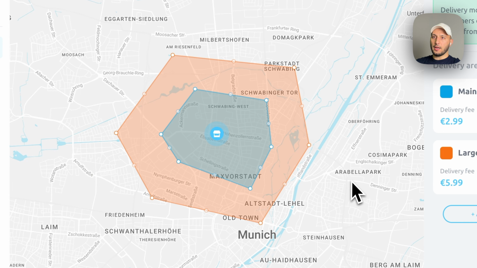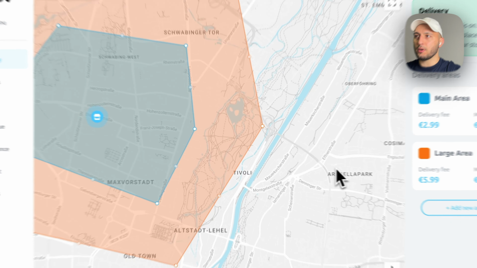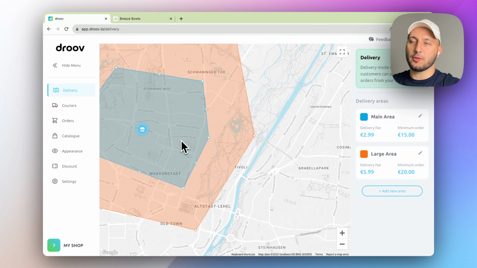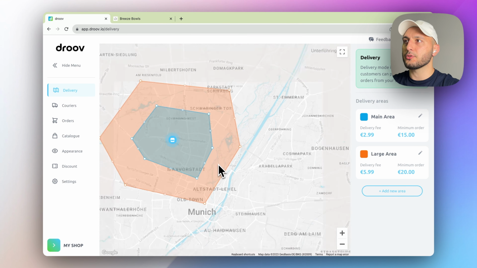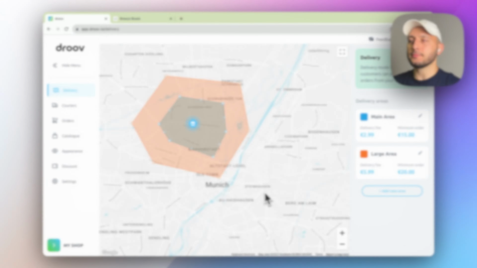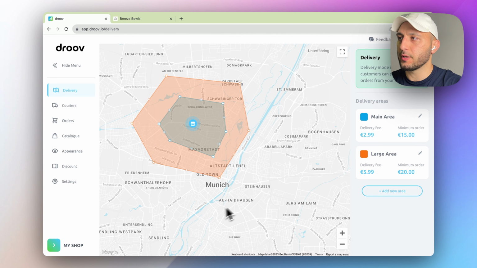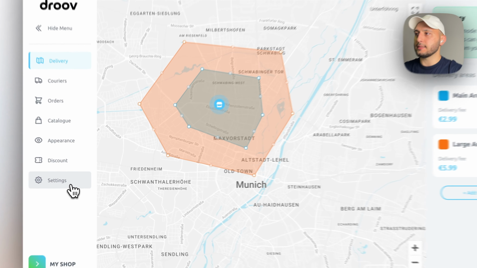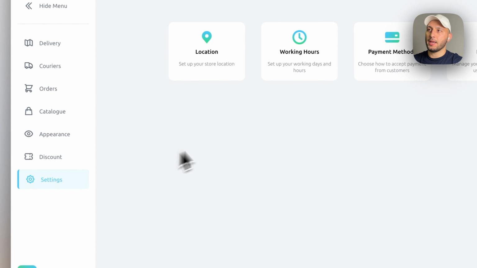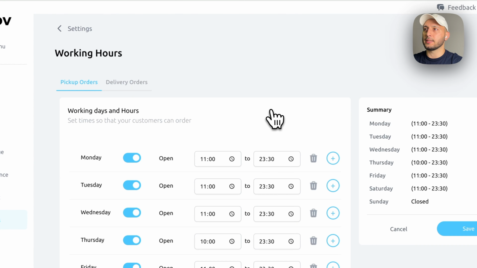So I think you guys get it. If someone orders within this blue region, it's going to be $2.99 for delivery. And if the address falls in the orange zone, it's going to be $5.99. Alright, so now we've configured our delivery regions. There is one more matter we should take care of, which is really important. Follow me to the settings page on the left tab and go to the working hours setting.